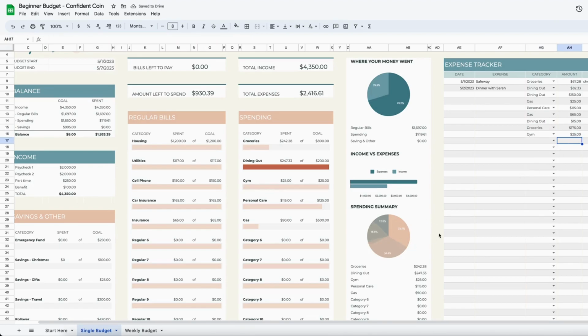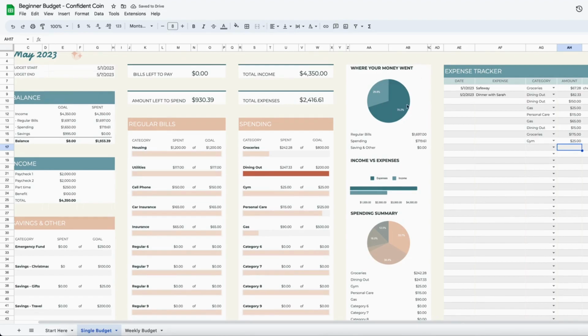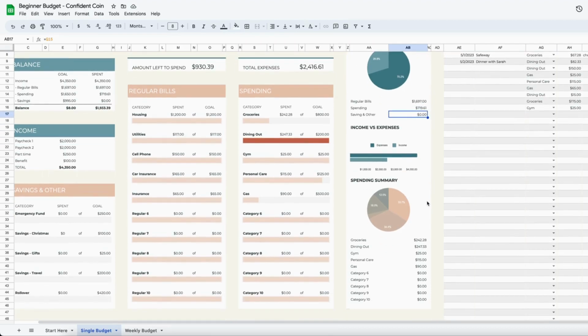And so you can see now, there's a chart up here for where your money's gone. We have entered some money in regular bills and spending. We haven't done saving, which we'll do in just a minute. And then you can also see there's a graph down here, which is reflecting your spending summary. It breaks down, if you click on the chart and hover, how much you've spent in each category and then the percentage of your spending. So you can see we've spent 33% of our spending money towards groceries.